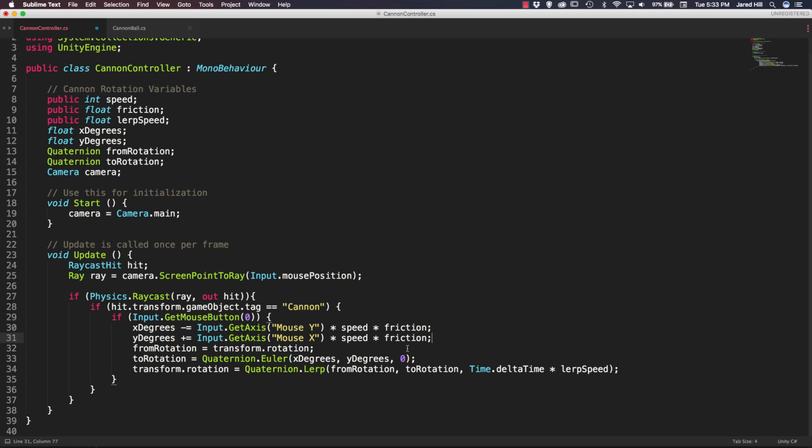And finally, we are lerping the Quaternion from our initial rotation for this frame to our desired rotation that we're getting in this frame, and we're multiplying that by Time.deltaTime and our lerp speed just to make sure that this is smoothed out a little bit more. If you don't do a lerp here and you just continuously update the rotation, then again you're going to run into some jittering behavior.